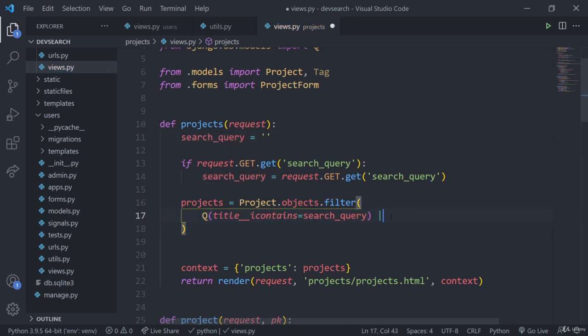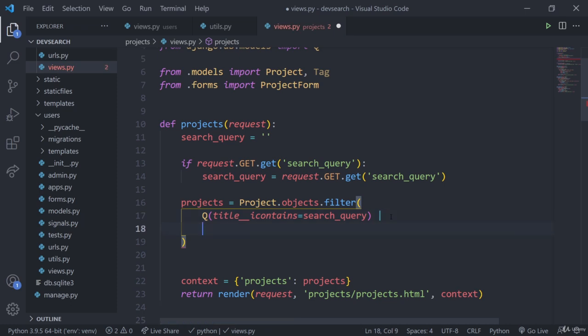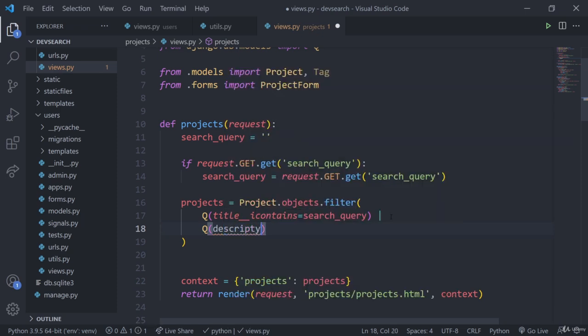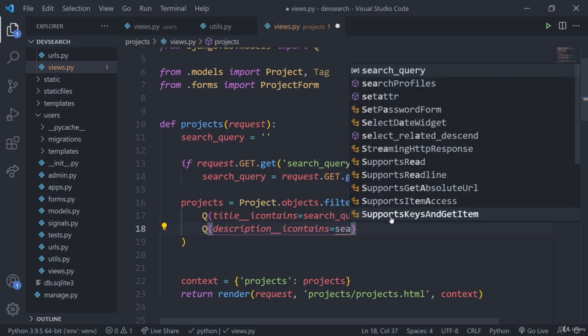Then we can add in the OR statement, so a pipe like that. Let's go ahead and also look up by description. So we'll just do description. And then this is going to be _I contains. And then that'll also be the search query.